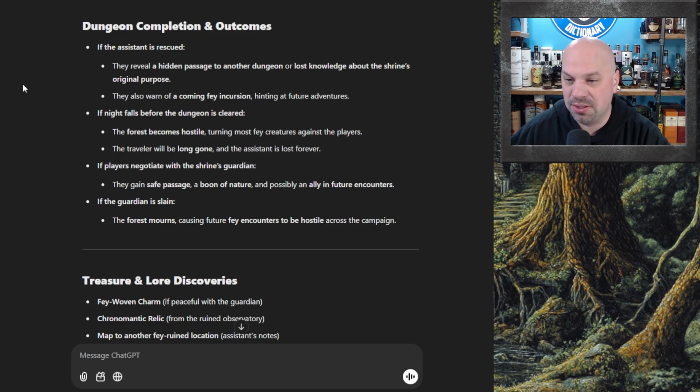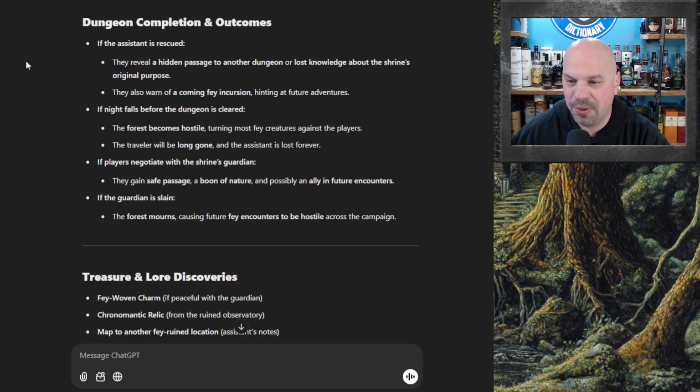If the assistant is rescued, they reveal a hidden passage to another dungeon or lost knowledge about the shrine's original purpose. Okay, maybe they just have information about that last ruined observatory area, and they'll be like, oh, I found a key and I know where it goes. They also warn of coming Fey incursion, hinting at future adventures. Okay. If night falls before the dungeon is cleared, the forest becomes hostile, turning most Fey creatures against the players. The traveler will be long gone, and the assistant is lost forever.